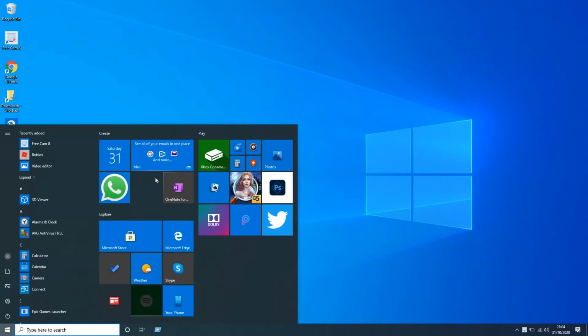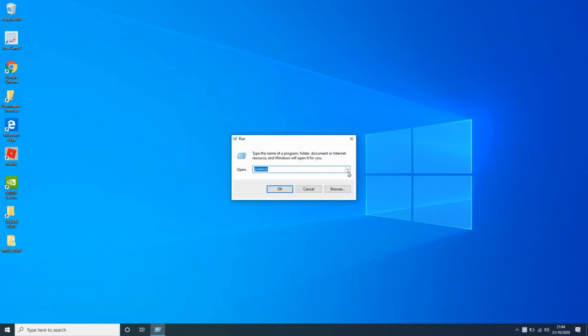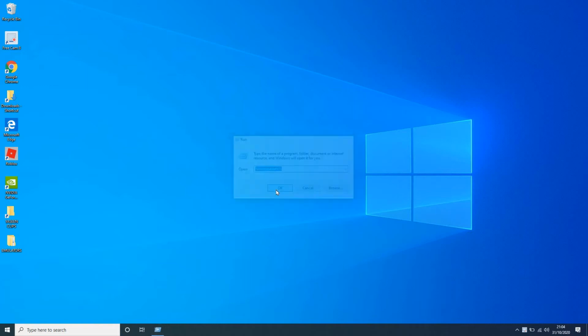So if you open your Windows tab and you write run, here's the Run application. Then you're going to have to write these three things. So there's percent, local app data, percent. You press that and then you press OK.